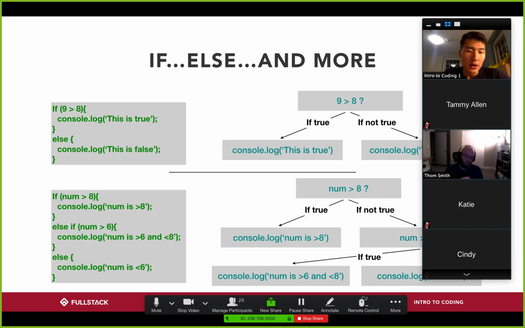And so even though this may seem a lot more complicated, realize that it's not. Because if num is not greater than 8, those three boxes on the bottom here are just another if-else. And whenever we write these, you can have as many elses as you want. So we say if num is greater than 8, else if num is greater than 6, else if num is greater than 4, else if num is greater than 2, and so on and so forth. We can have as many options as we want. We can be as granular as we want.